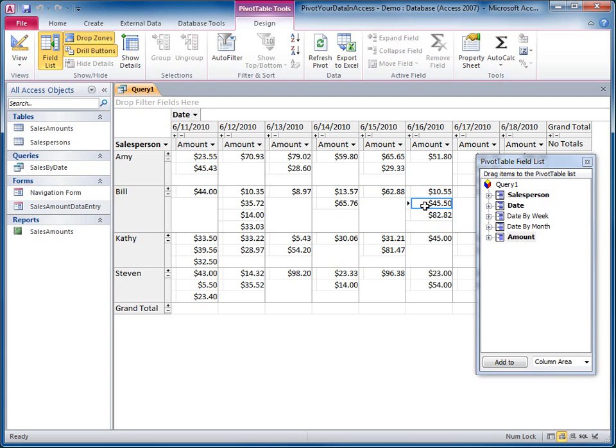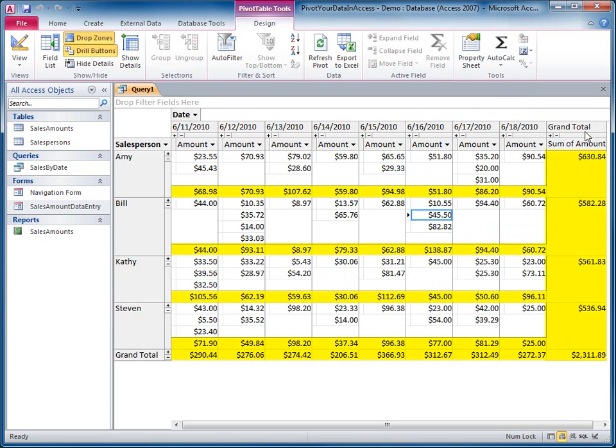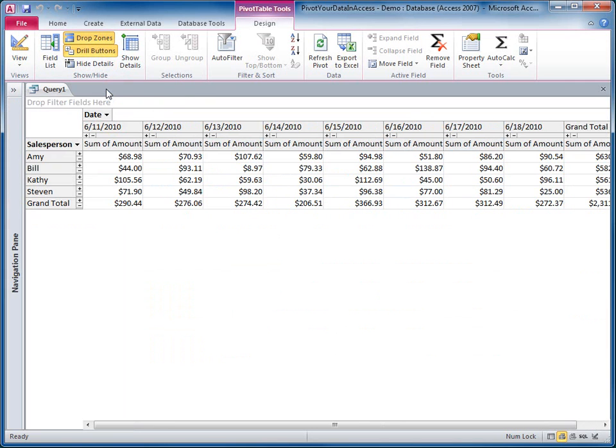So what I really want are totals for each person and date, but not the details. So I'll click one of these detail cells, click Auto Calc, and then click Sum. Access calculates subtotals and grand totals for each row and column. It's starting to get a little cluttered with all the details and the totals, so I'll hide the details. First I'll click the Detail field, which will select all the columns, and then I click Hide Details. That's more like what I want to see.